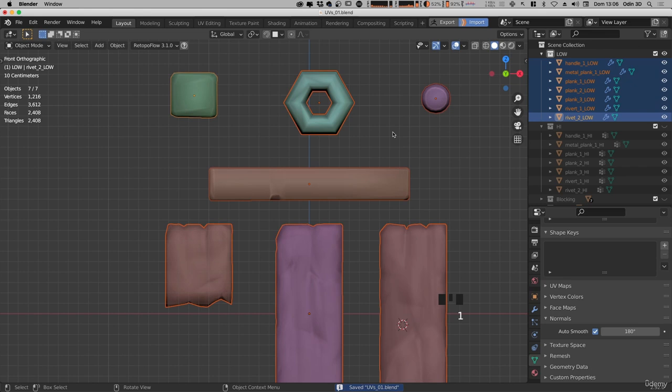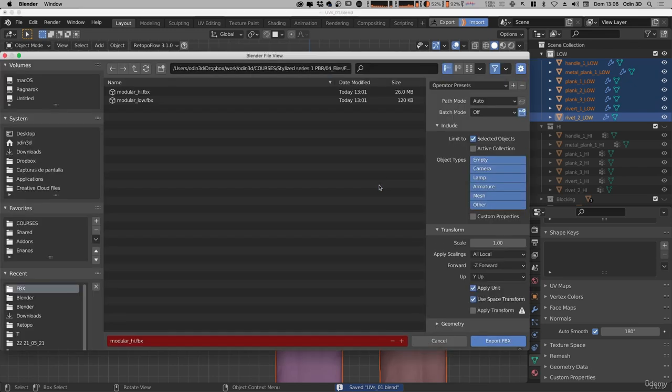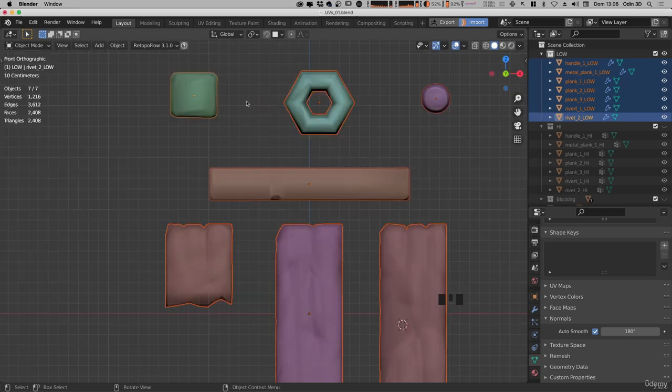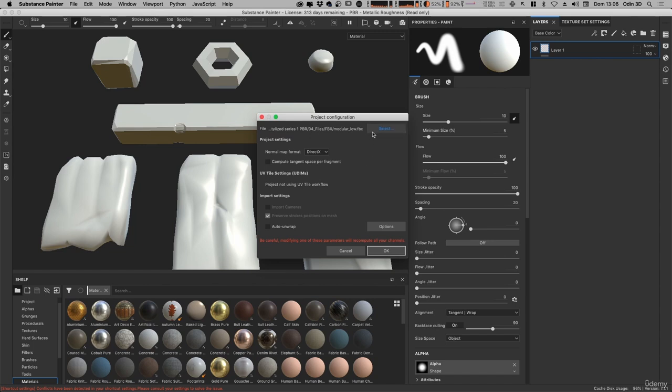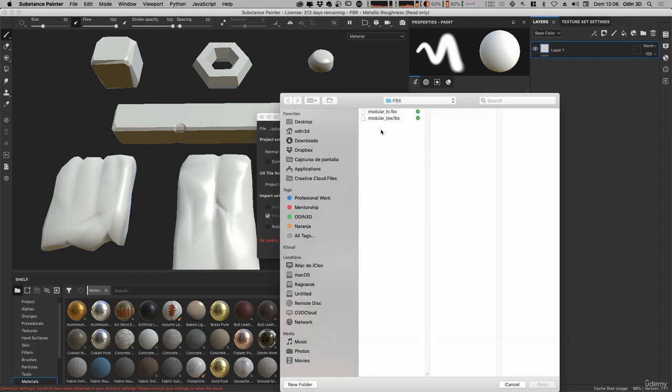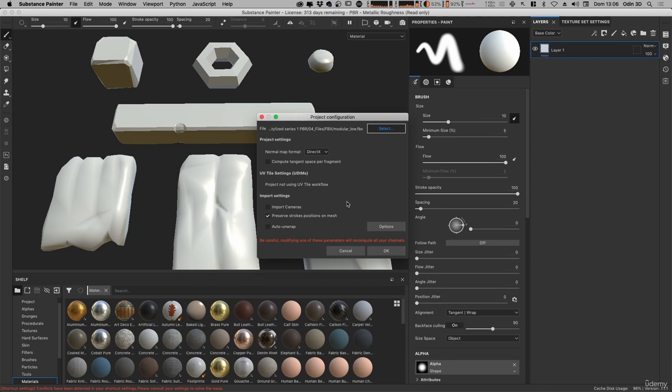I'm going to save and I'm going to re-export the whole low again. Modular low with selected objects. Going back to Substance Painter, we do not need to make a new file. We can go to Edit Project Configuration, and here select the modular low, open.